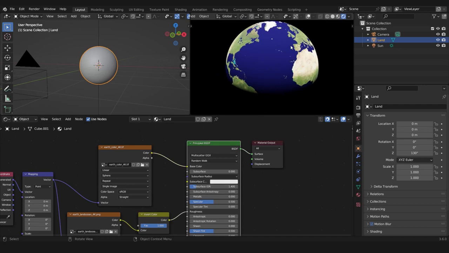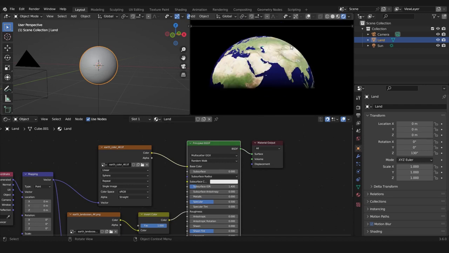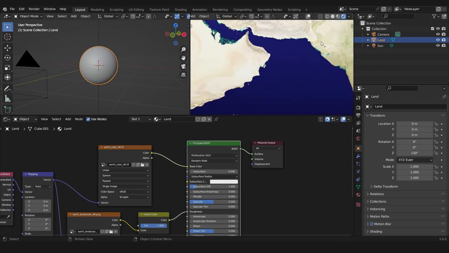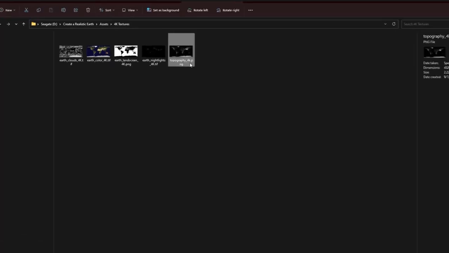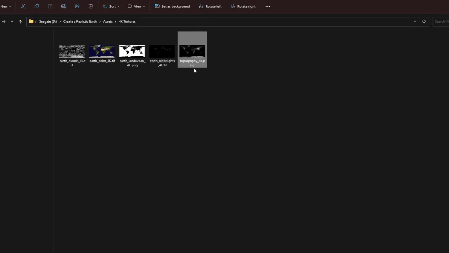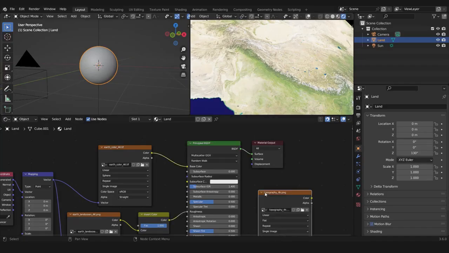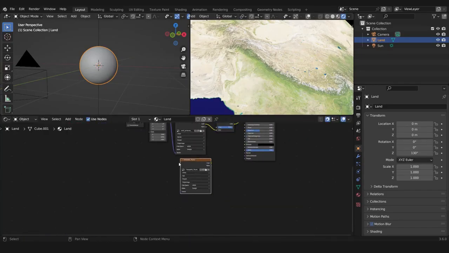And you can also hit 0 from the number pad to get back to the camera view. And now to the last texture that we will add, which is basically some sort of a bump to this map, because as you can see, everything is flat, even though the surface of the earth does have some height variations. And that's where this topography map comes in. So make sure to bring it into Blender, and let's put it here, and make sure to connect it to this node.